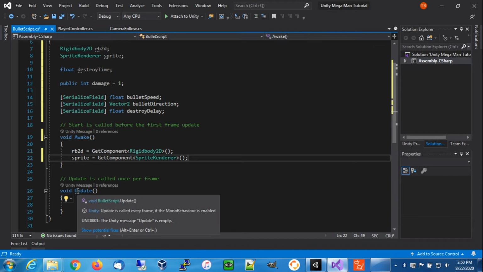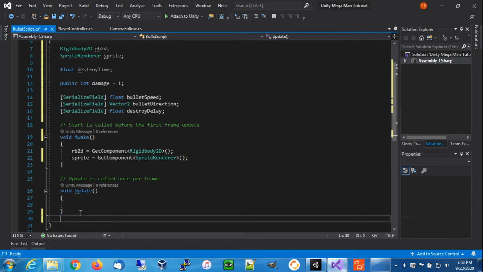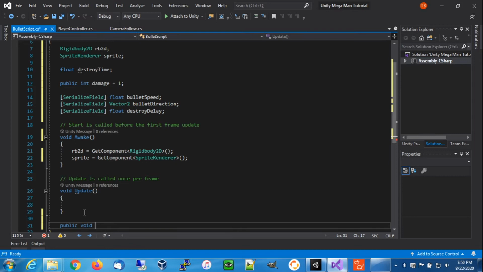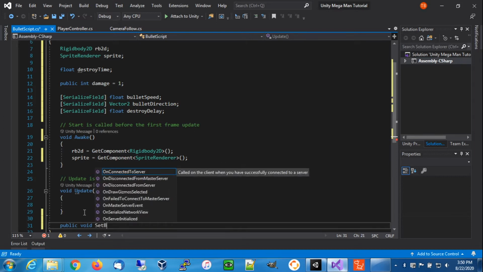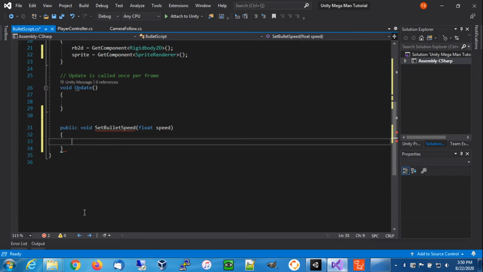Next, we're going to create 4 functions. These are going to be public functions. So let's go past our update. Our first one is going to be so we can set our bullet speed. And this bullet speed is equal to speed.